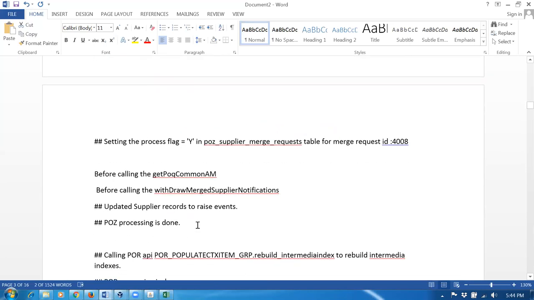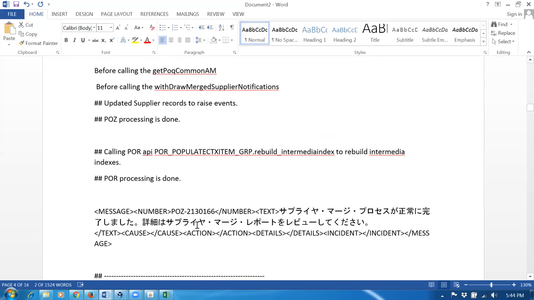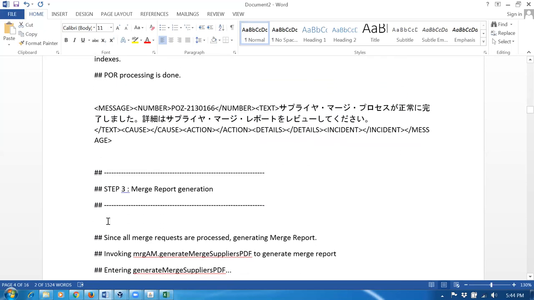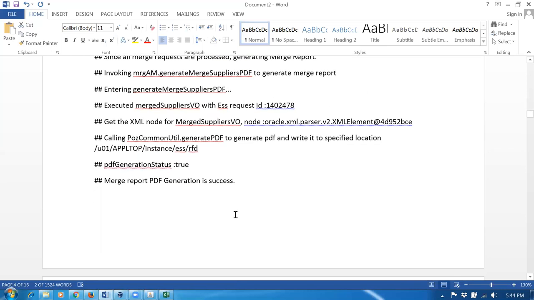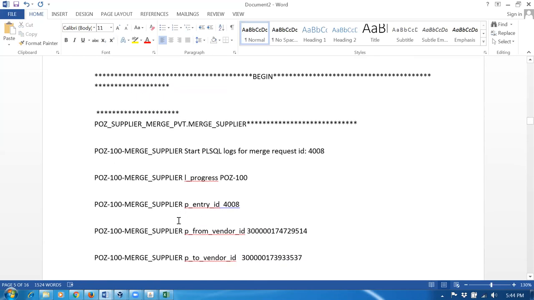Looks like contact is the issue, Nana. Looks like a contact is the issue, no? Fine, looks so. It's not coming in Japanese also. Merge. Oh God, at least it has told clear enough. Fine. Merge report PDF generation is success. The process is success, actually.